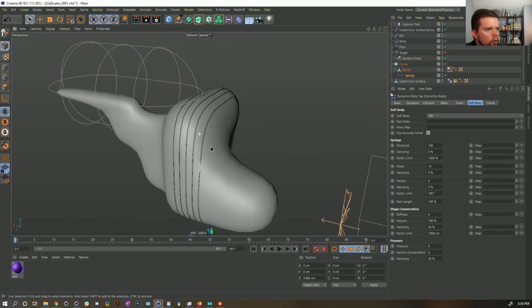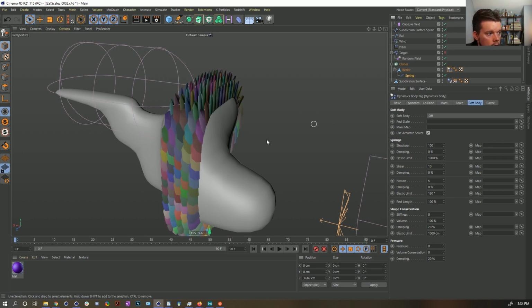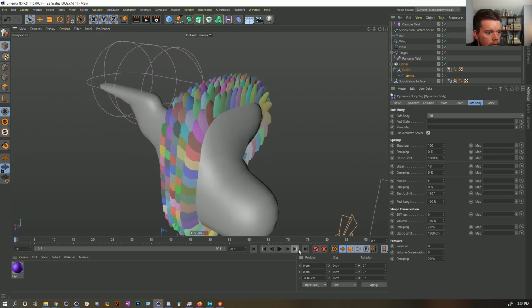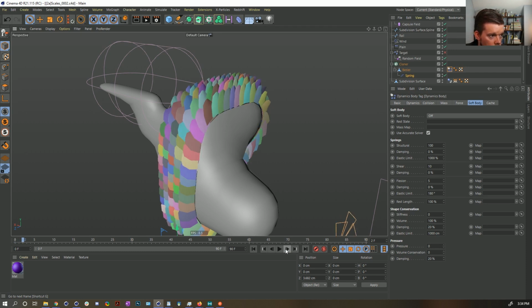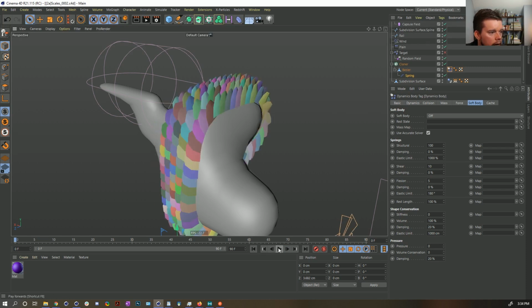Now, I don't know if springs work in a non-editable cloner, but we're going to find out. So Control, Alt, Shift again. Turn on the cloner. And they're soft. There's a lot of soft bodies. So I'm scared to hit play. So I'm going to go frame forward. Oh, that's not bad. So I'm going to hit play.